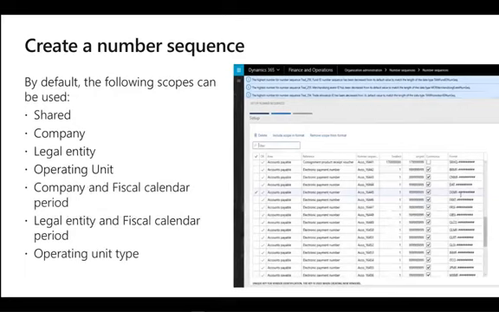The primary step of creating a legal entity is to set up number sequences. We can set up all required number sequences at the same time by using the set up number sequence wizard, or we can create or modify individual number sequences by using the number sequence page. When we set up a number sequence, we must specify a scope, which defines which organization uses this number sequence. By default, the following scopes can be used for number sequences.